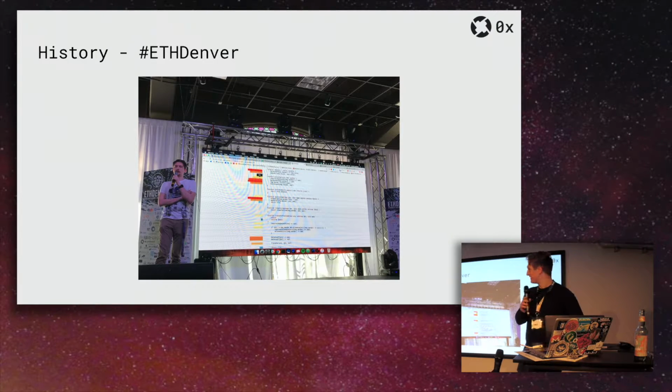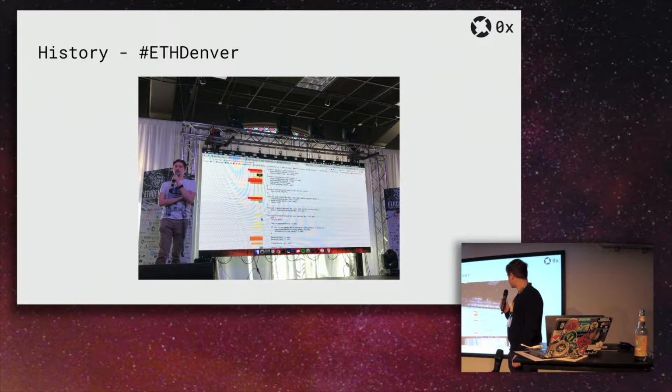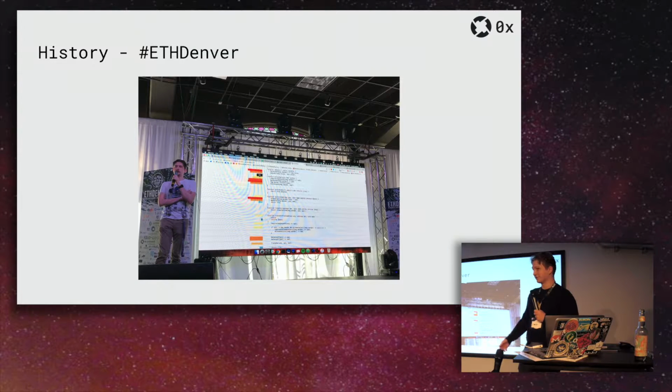It all started at ETH Denver, where me and Remco were working on the Solidity profiler, and here it's presented on the CryptoKitty smart contract, and on the left you see the gas costs for different lines. It was a little bit of an experiment, a little bit of a hack over there, but people liked it and we liked it, and we started working on that more.